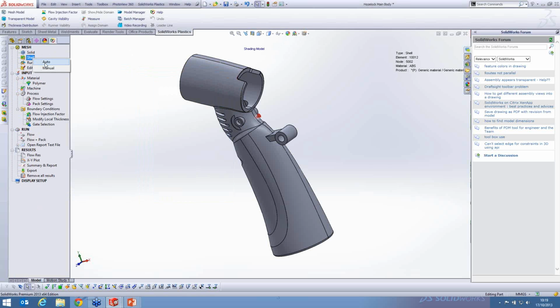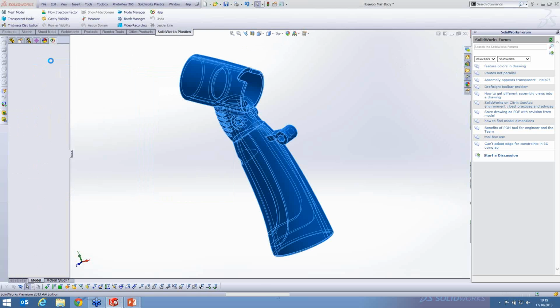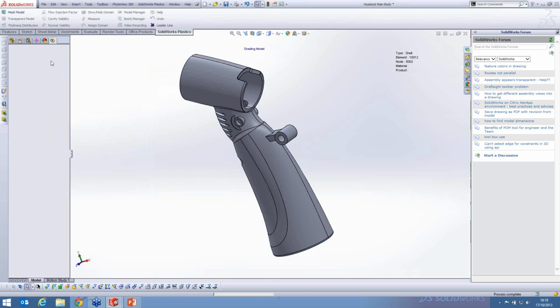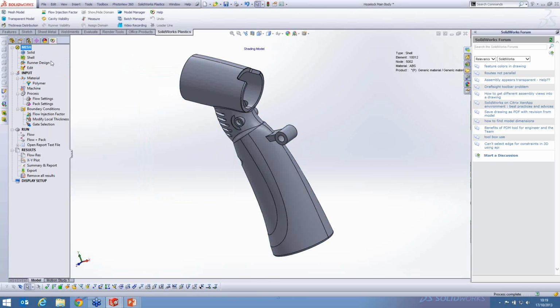So we can do this either automatically or manually. If we use the automatic settings, the system will go away and create the mesh for us on that file. If we use the manual settings, we can configure the triangle element size if we want to, that type of thing. The next stage maybe is to design some runners to actually fill this, but we're going to position a gate directly onto the component just to save us a little bit of time. And then after that we move on to the input section.